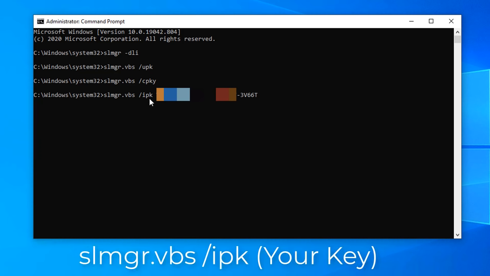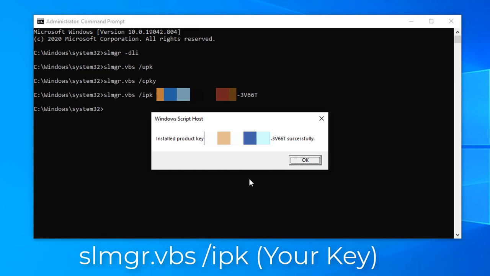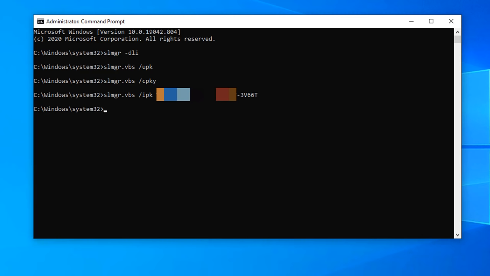So type in this command here, slmgr.vbs /ipk, and then the product key, and push enter, and you should see it's now installed the product key successfully. And basically that should be now done. So that's now installed and it should be activated.